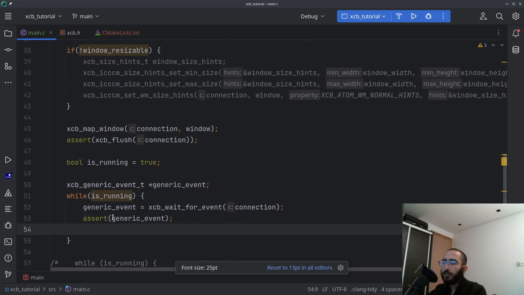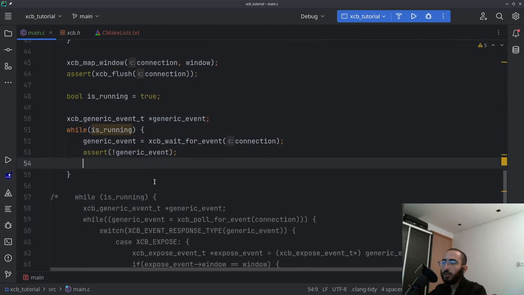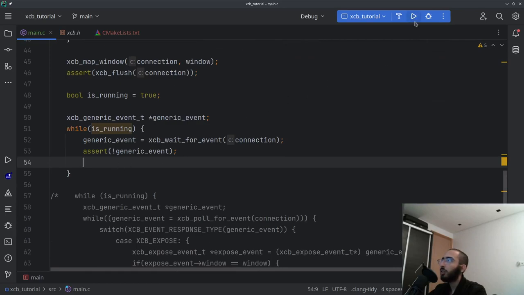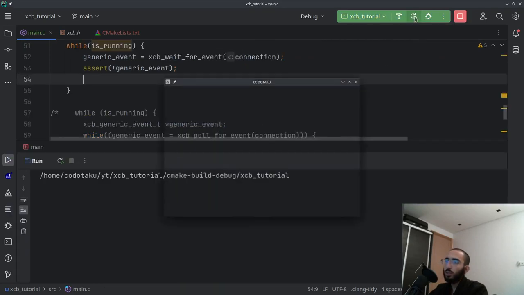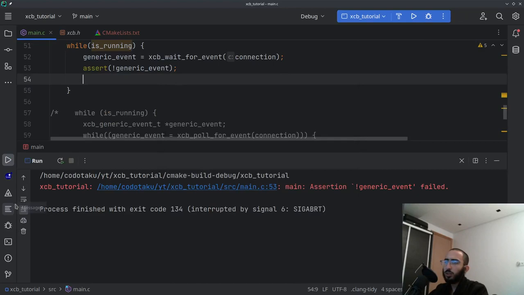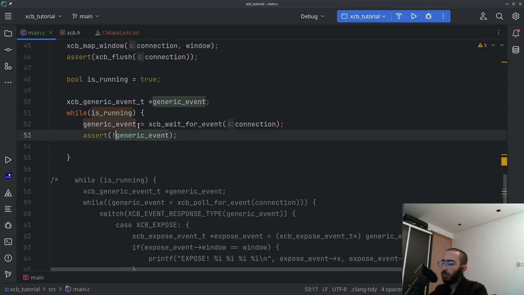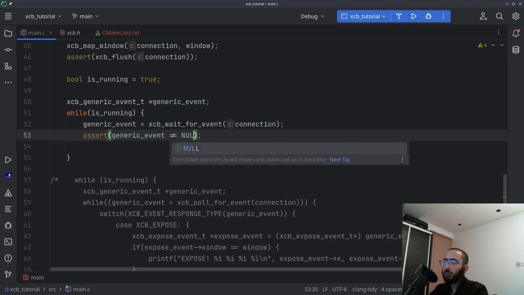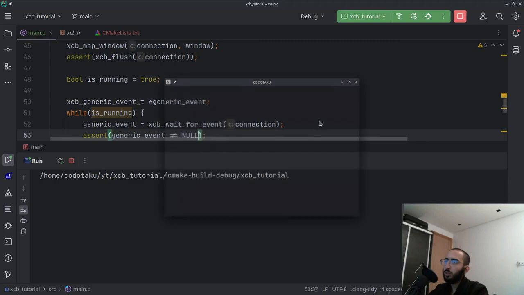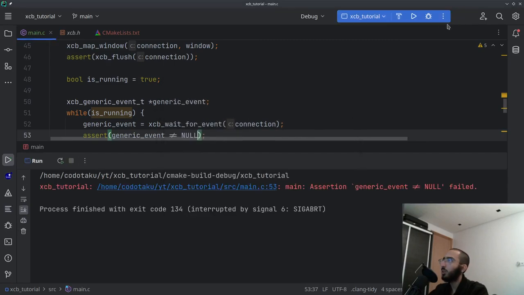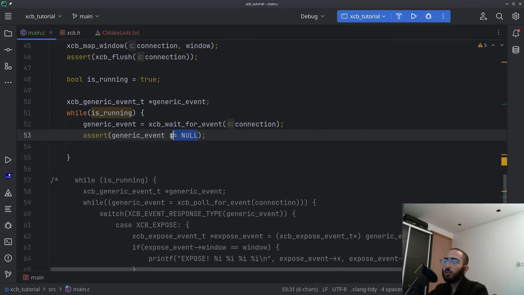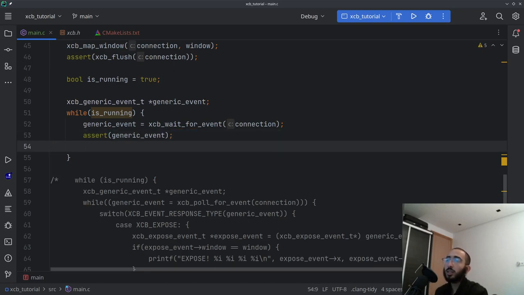All right, so if not generic event, basically it's not equal to null, okay? So main assert, not generic event, failed. Oh, I think it's the opposite. Let me make sure, not equal to null. No, it's working just fine. So it should be like this, assert generic event. So assert that it exists, right?